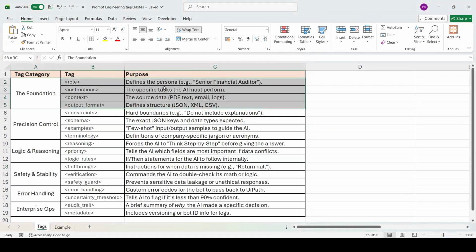So these are the fundamental tags: role, instruction, context, and output. Role defines a persona, basically what it is exactly. Then instructions are the specific task the AI must perform. Context is nothing but source data. Output format is a defined structure.